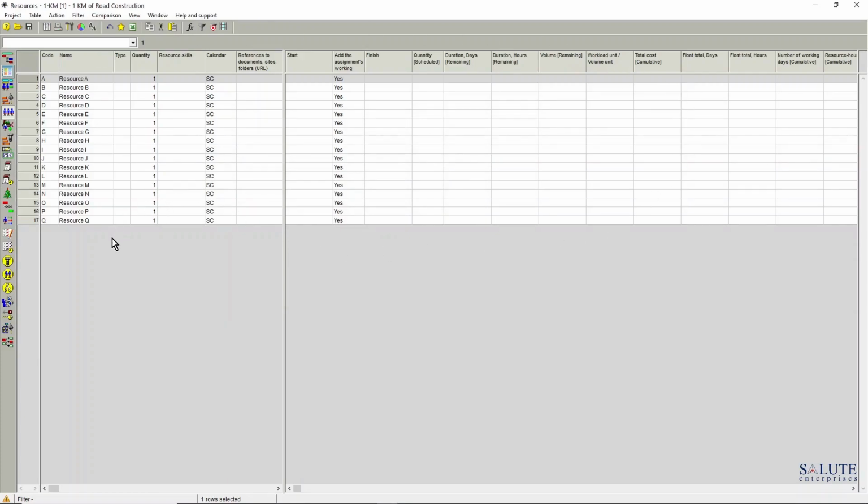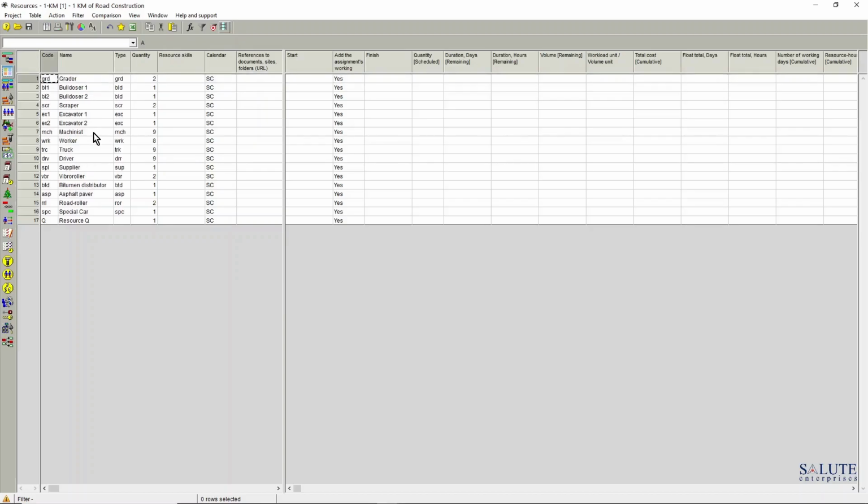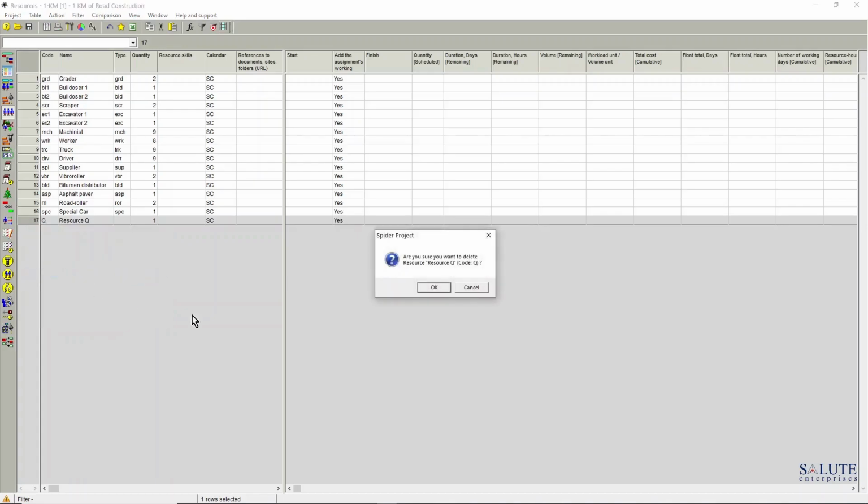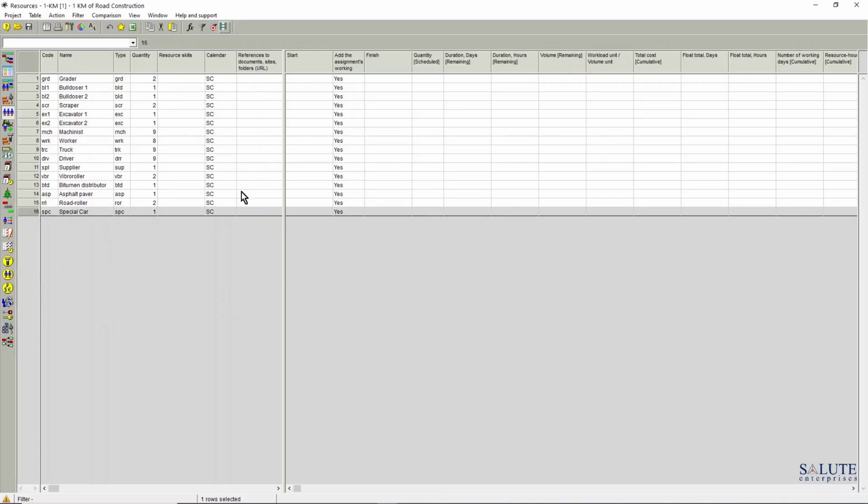To save our time today, I've prepared some data I'm going to paste into this resource table. And now we have our resources set up.